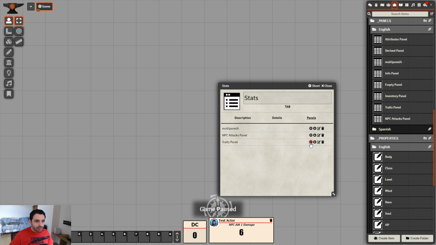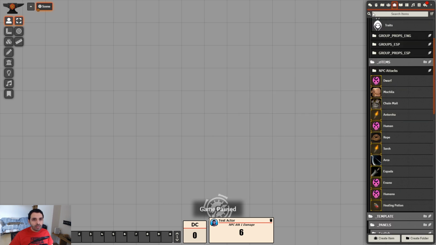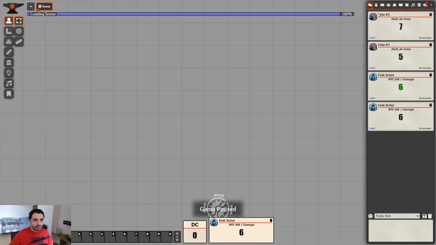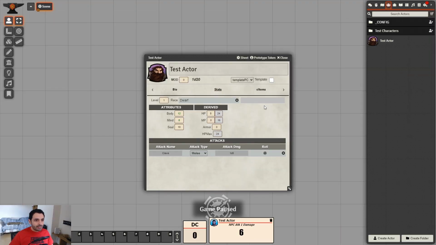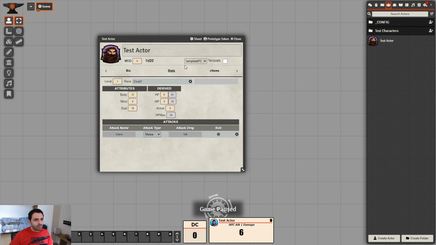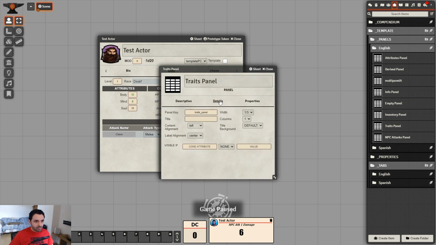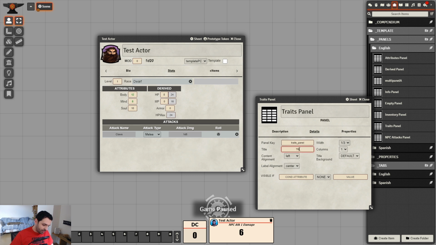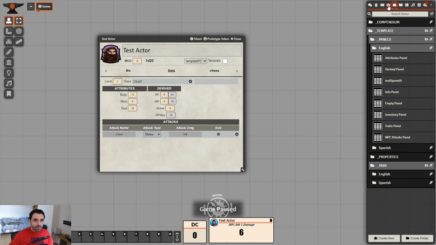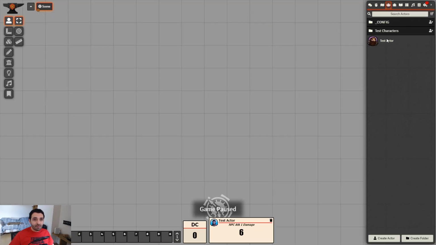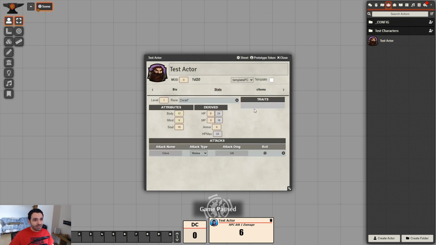Okay, fantastic. So traits panel is going to go where our old inventory panel was, and after all these changes we are going to rebuild our template PC. So let me check on test actor. Yes. Oh, wait a second. Traits panel. Why does it appear like this? Ah, I didn't include a title. So I'm going to write down here traits. Okay. Sorry, I should have created this in advance, but I'm an improviser myself. Okay, here is traits.